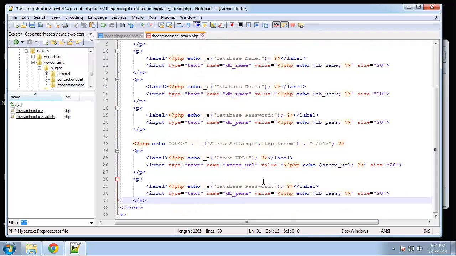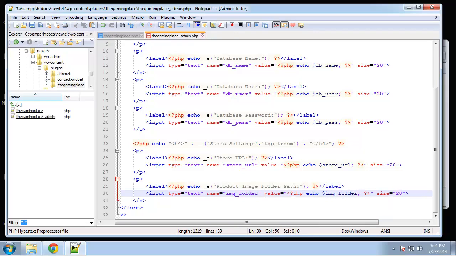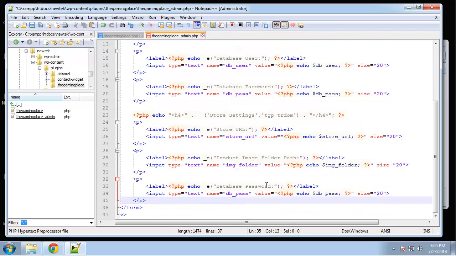The next one is going to be the product image folder, because we need to know where to look for the image. Folder path. Okay, I'm just going to call this img_folder. And then the last one we want, the last display field that we want, is going to be the number of products. Okay, we'll call this num products.